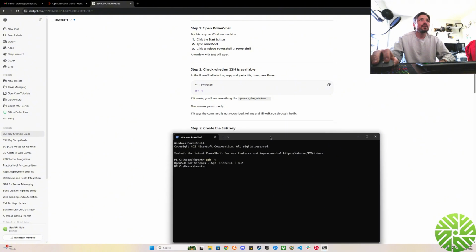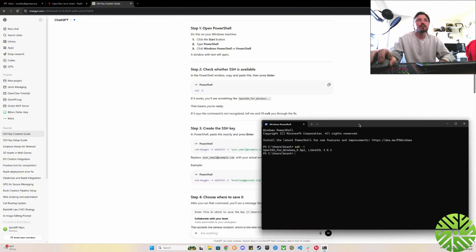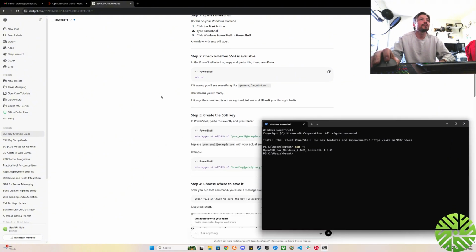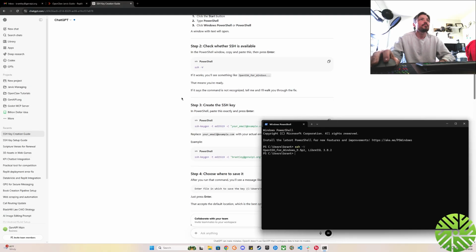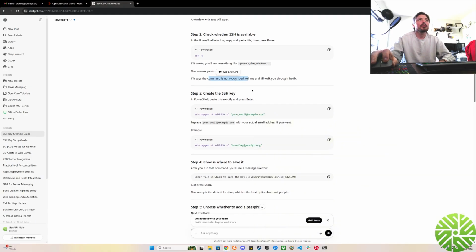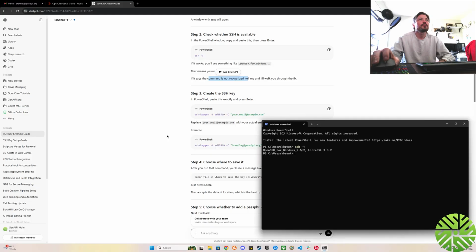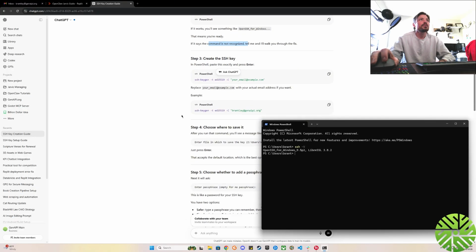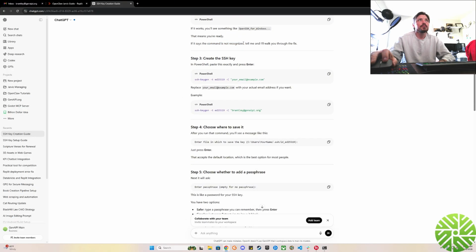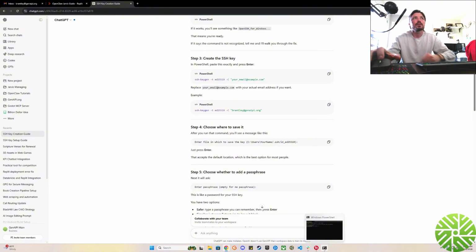I'm trying to find a place to put this that's not in my way, but it's also still showing you. So if it says command not recognized, you're going to need to install that. So in PowerShell, you can tell it, if you don't have that, have it help you install it. Super simple. It'll be another command. I have it installed, so I'm not going to waste your time and show you that here.